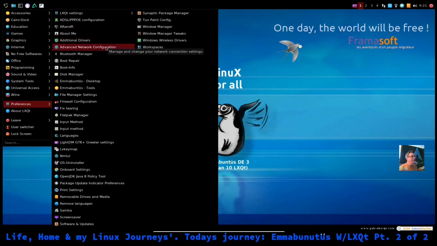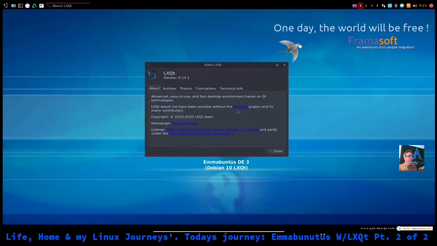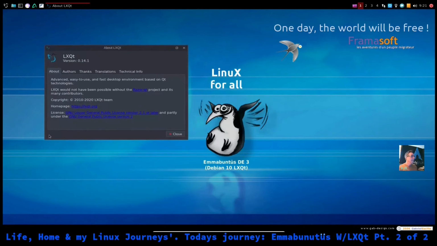Additional drivers. Look at all the preferences. Wow. Fixed tearing, firewall. They've done a lot of work. That's a network management tool user interface I've used in Arch. OS uninstaller. So if I wanted to get rid of Xfce altogether, I probably could right here. Package updater, indicator preferences, printer, Samba, screensaver, Synaptic Package Manager. So they do have that. Figured they did, considering it's in Xfce. Sorry for the delay there.